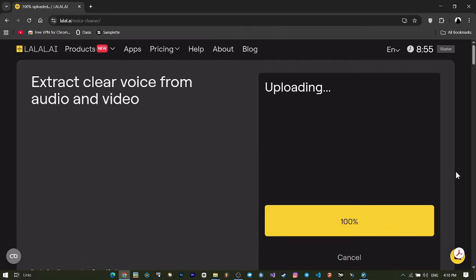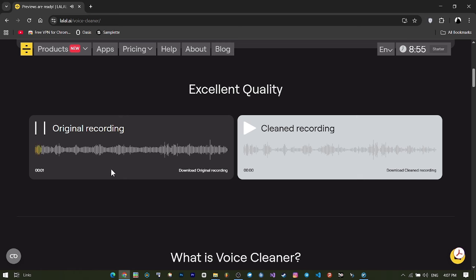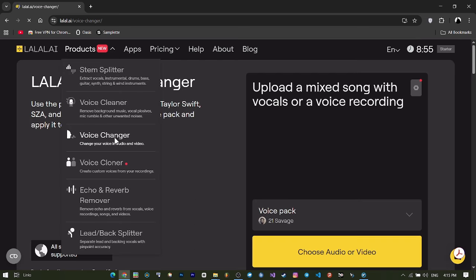Now let's try it. In this section, you can upload up to 20 files. Then just wait a few moments and hear the result. As you saw, the output is really amazing. Now we get to the next section, Voice Changer.